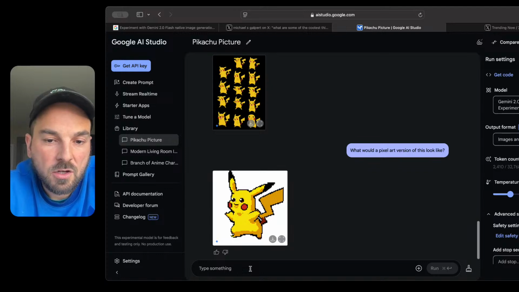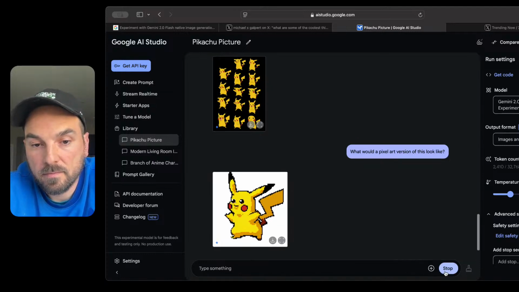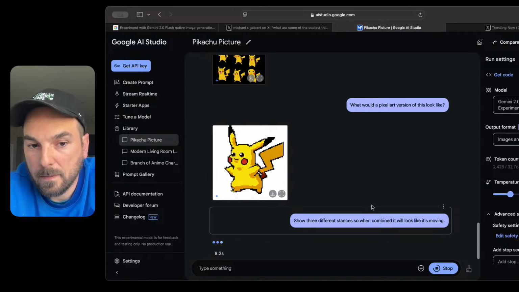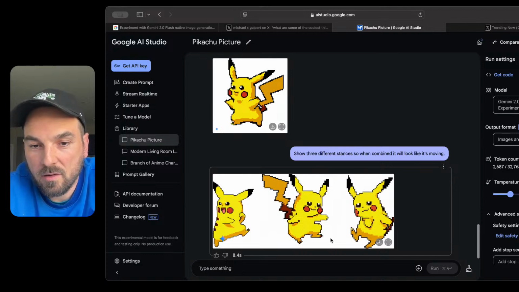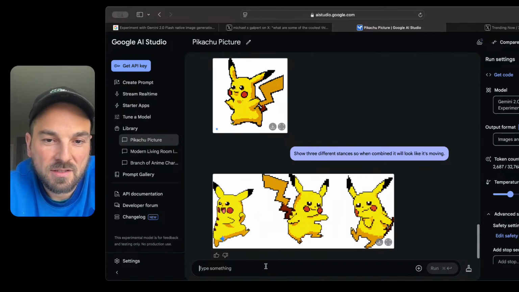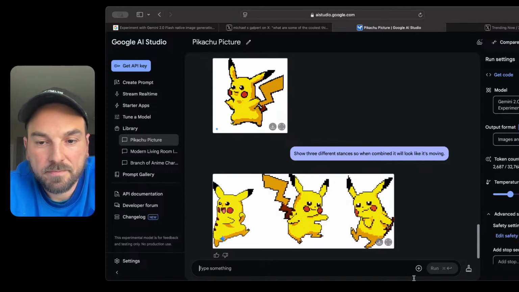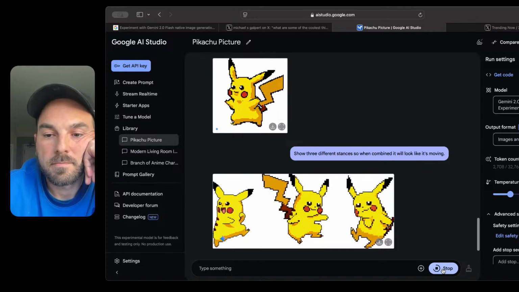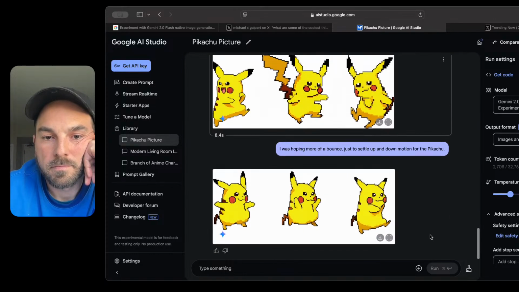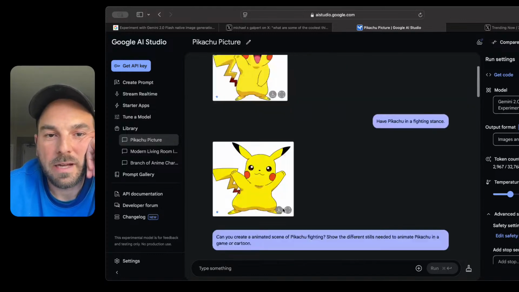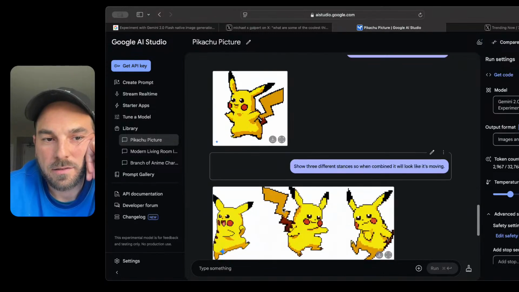Show 3 different stances, so when combined, it will look like it's moving. Okay. I was hoping more of like a bounce. So it's just a subtle up and down motion for the Pikachu. Okay, okay. Looks like a leap. Either way, super rad and able to create something like this.